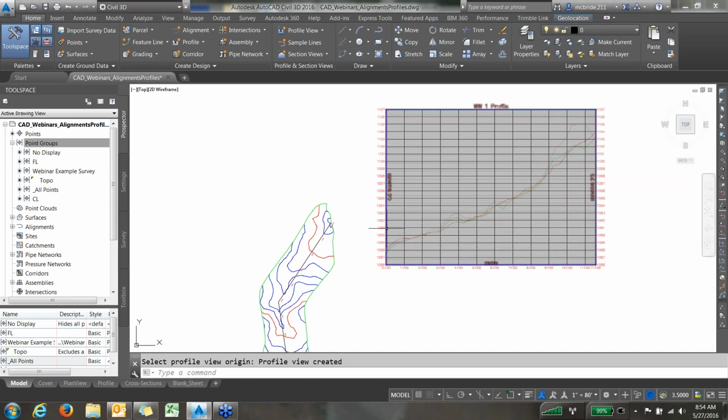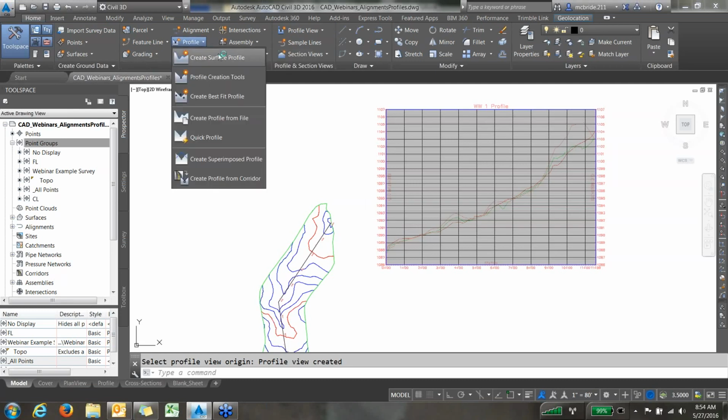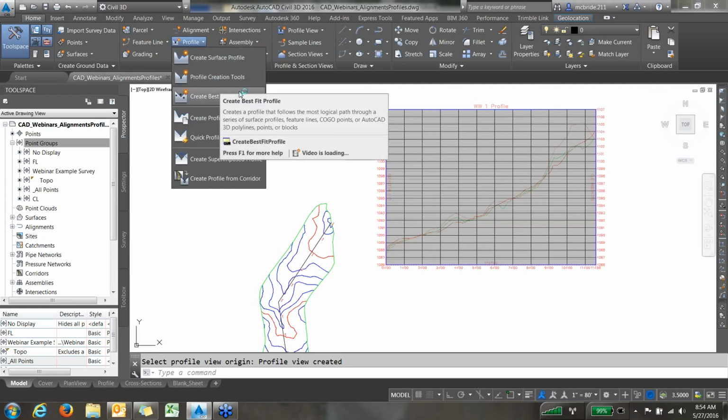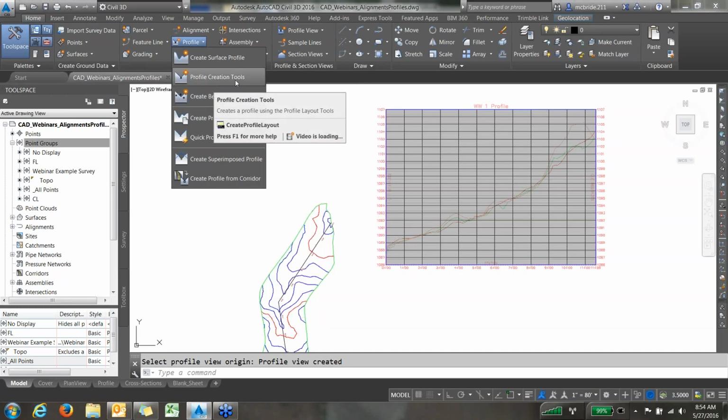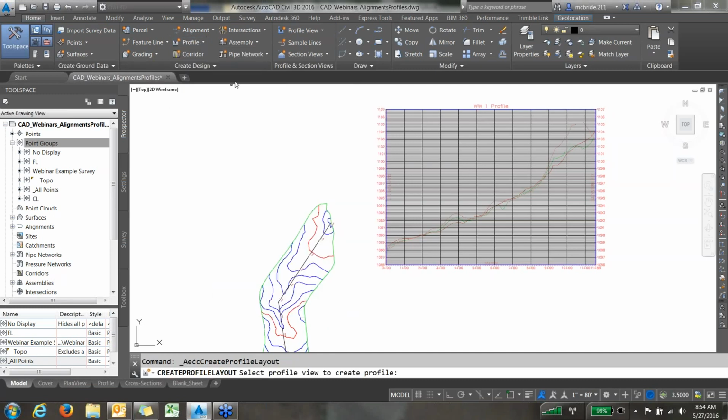To do that, we'll go up to the ribbon and we'll select Profile again. And instead of Create Surface Profile, this time we'll select Create Profile Creation Tools. Sorry for the tooltips, they keep popping up, but I want the Profile Creation Tools. Click it. And I have to select the profile view that I just created, which is just the box of this grid.